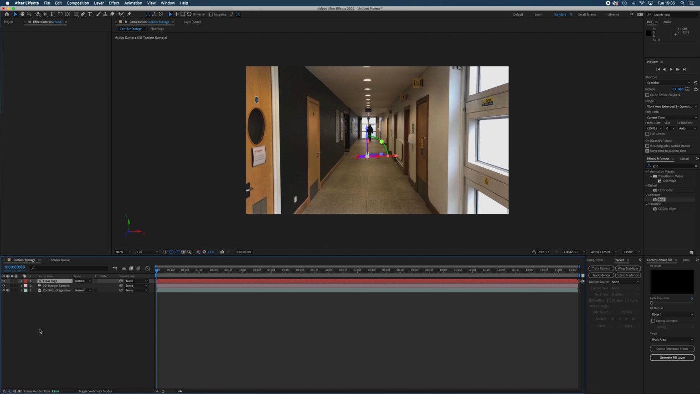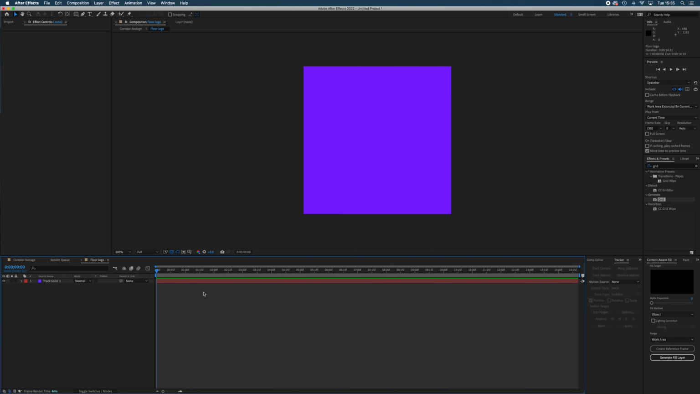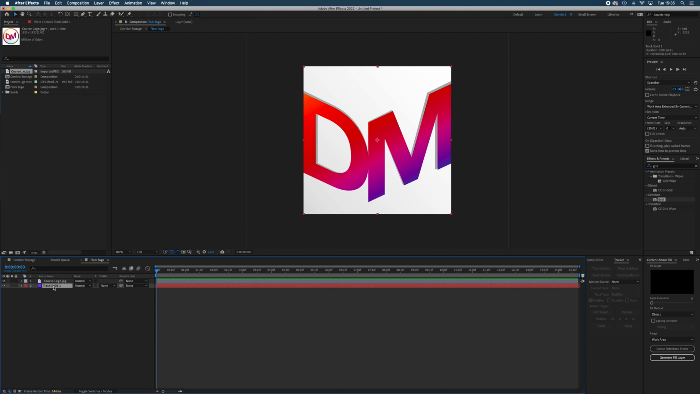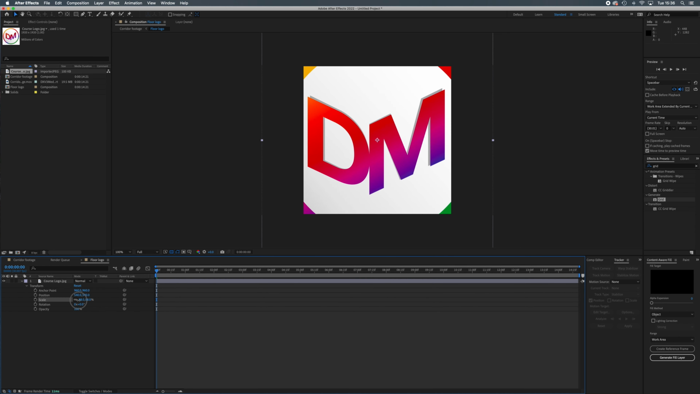So now I can double click on this floor logo here, and now I can alter the properties of this layer, because this layer is now a composition. So I'm going to go back to my project tab up here, go to my course logo, and drag this down on top. Then I'm just going to click on track solid and hit backspace, because I don't need it.